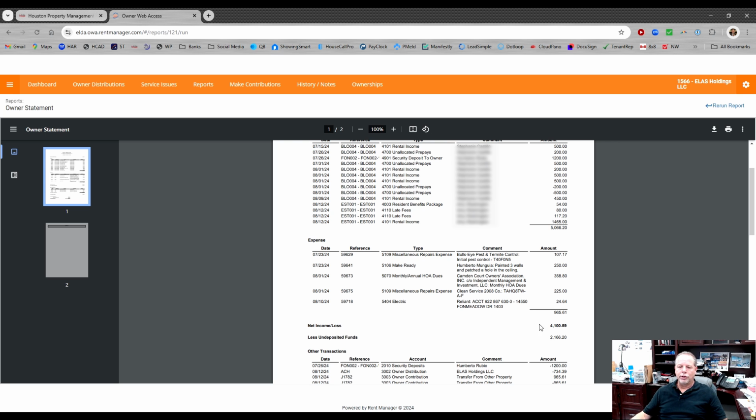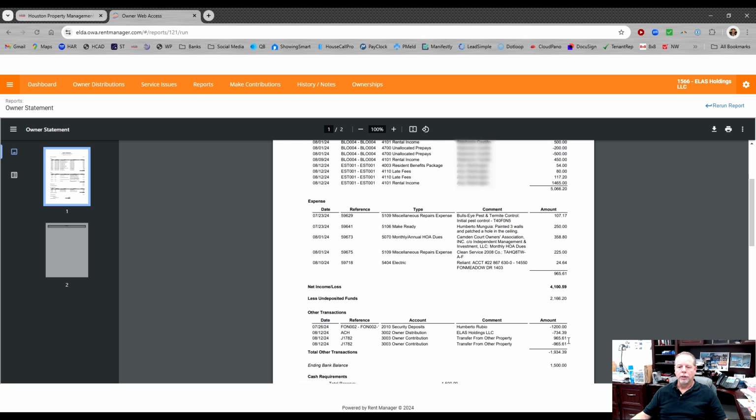So needless to say, when we have our net income, we come here and we say, oh, we have undeposited funds. It says we're going to subtract 2166 from here to get what we actually have earned, right?